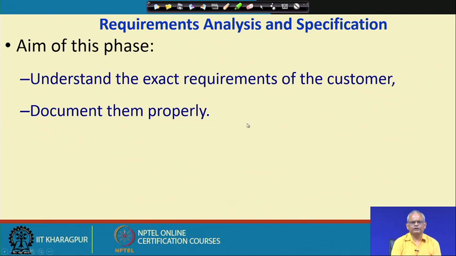Almost every developer will have to do this sometime or other. It is an important skill, because how well the requirements analysis and specification is done will determine whether the project will succeed or fail. So, this is a very important skill to understand how exactly to gather the requirements, analyze the requirements, and then document this properly. We will look at some standard ways of documenting.